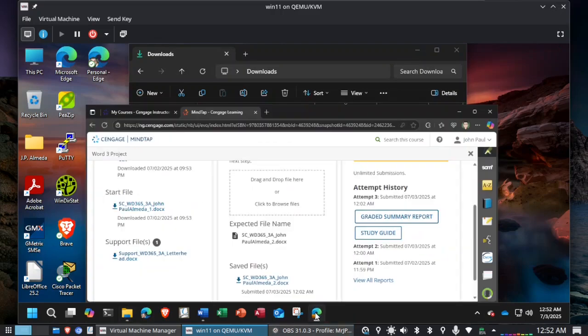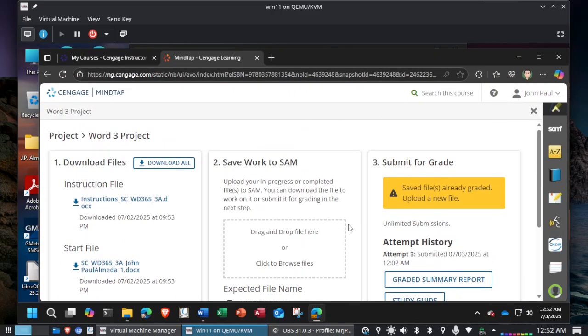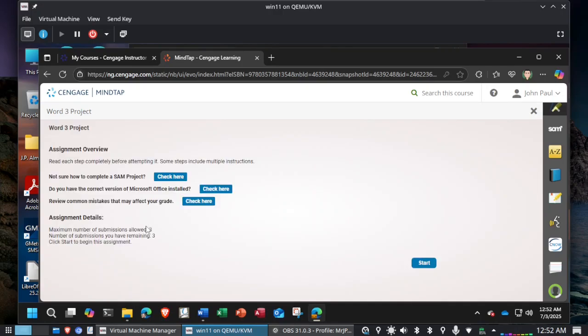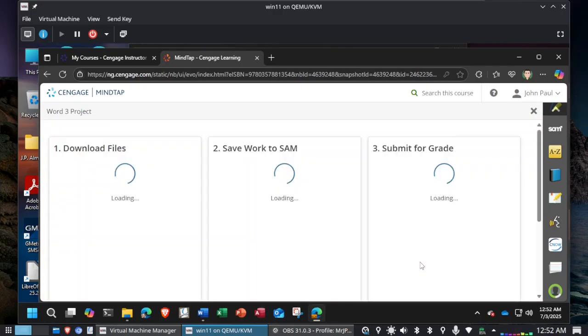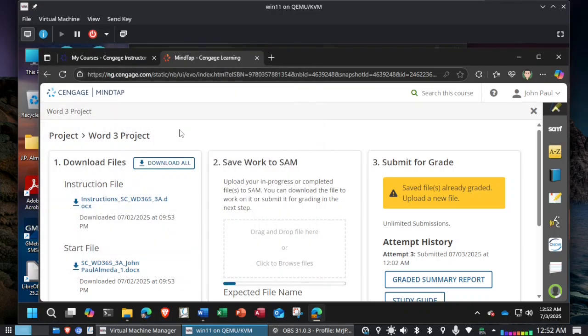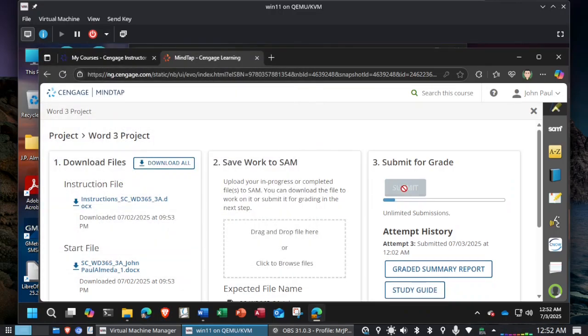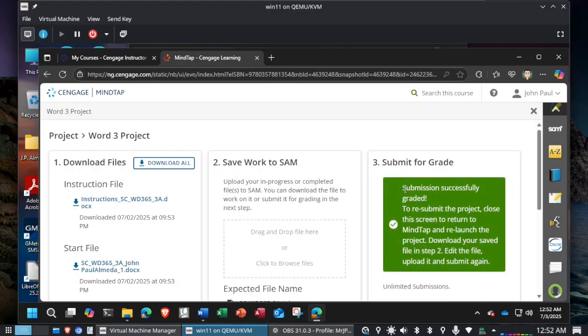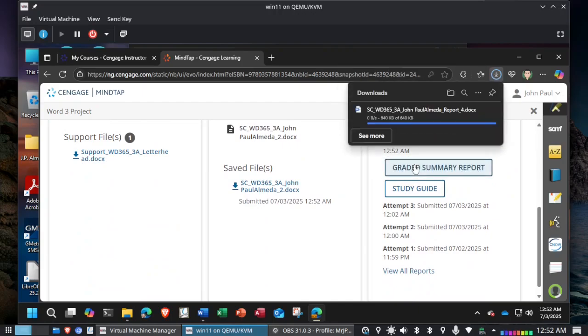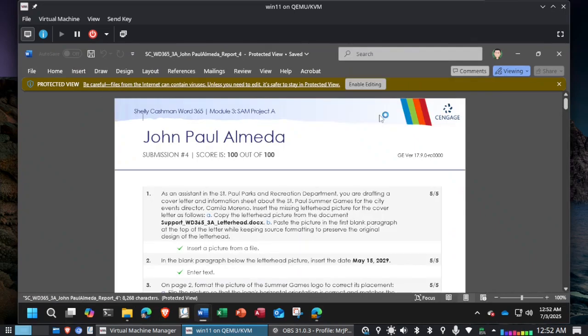And at this point, we can return to MindTap. We're already here, but if not, just click on Word 3 Project. Again, you have that direct link in Canvas. And let's go ahead and submit the project here. Now you do get 3 attempts. I've been playing around with this project, so ignore the fact that it says attempt number 4. And let's see the results here. All right, 100 out of 100.